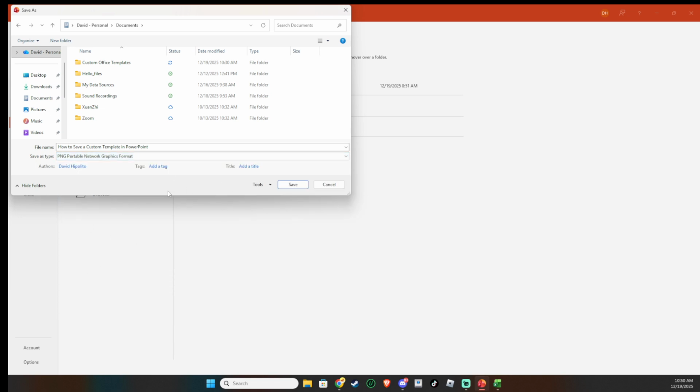Give the file a clear, descriptive name so you can recognize it at a glance. Keep it short but meaningful, especially if you'll export multiple slides over time. When everything looks good, click Save.